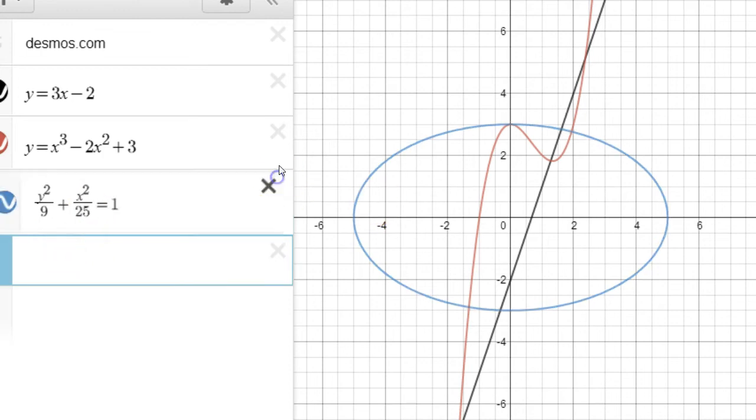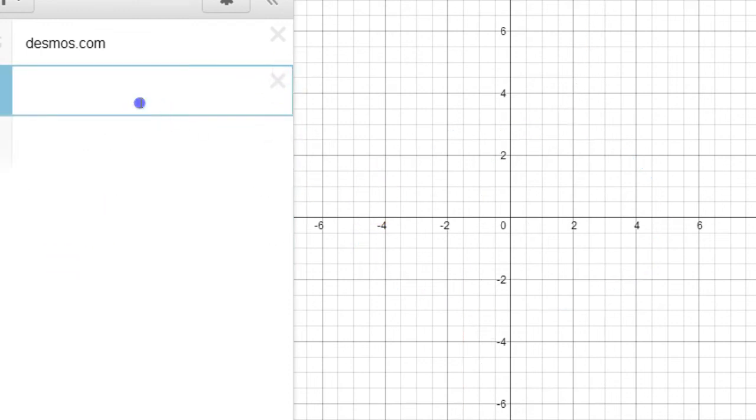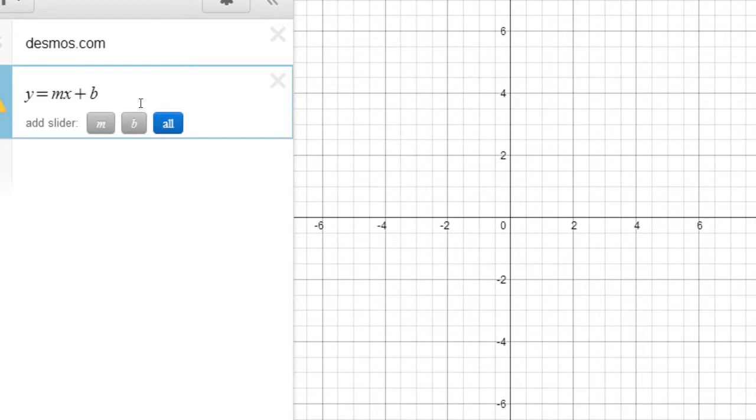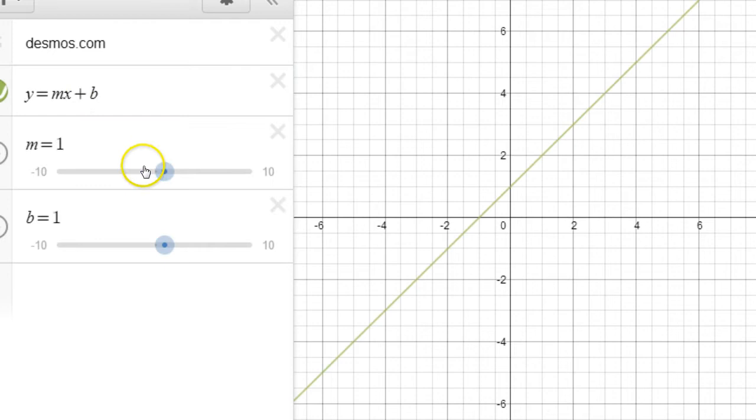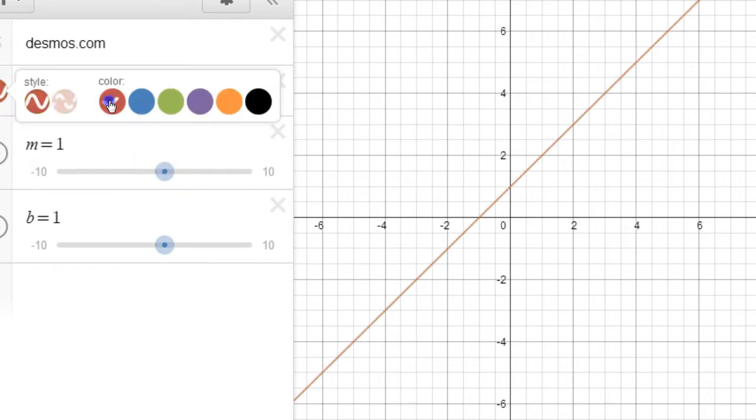Another thing you can also do is make sliders, and these are pretty cool. In other words, it's putting variables in places where you don't expect to see variables. So like y equals mx plus b. Then it'll ask you to make sliders, so if you'd like to keep one of them constant, you can. I like to add sliders to all. So you just get sliders right here, and let's make a darker color. There we go.